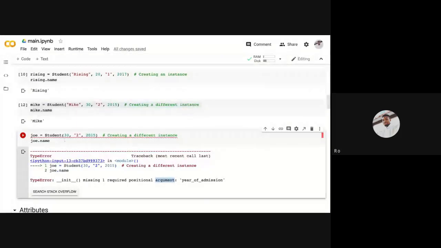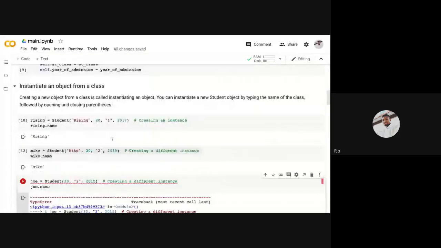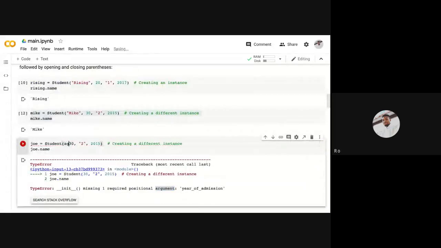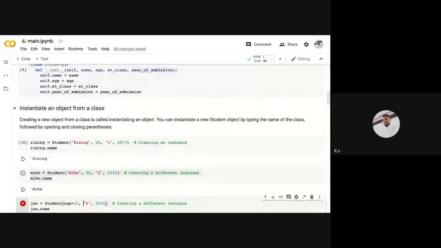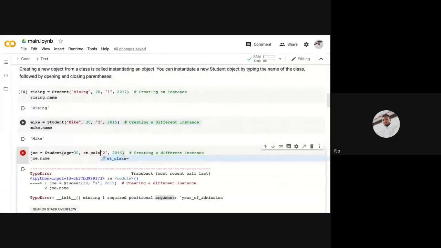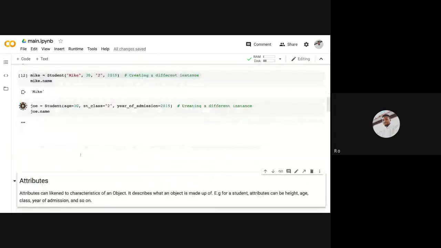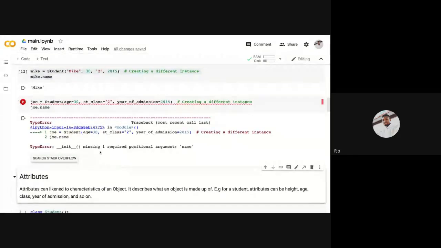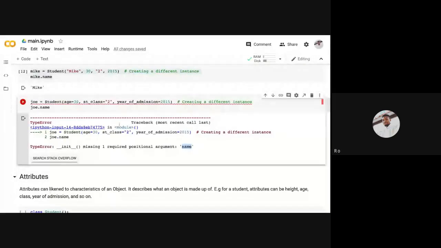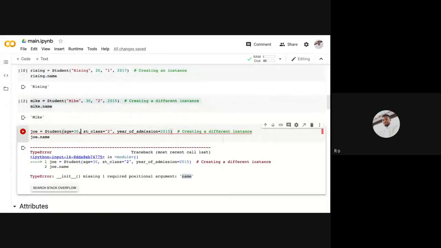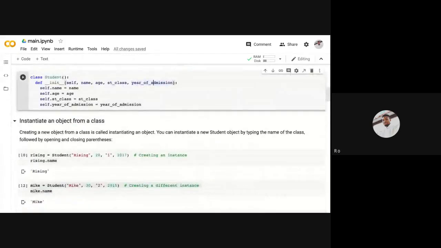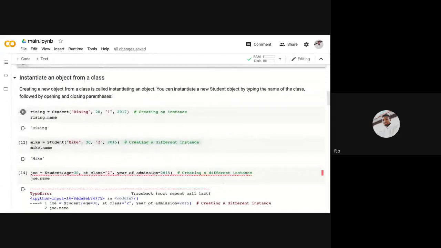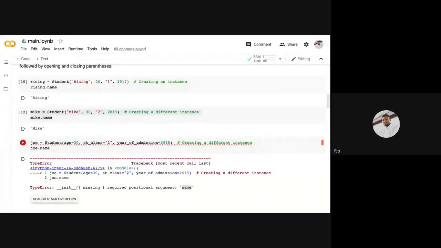Say for example, we'll do something like, let's say age equal to this. Then what's the other one? st class equal to this. Then we say year of admission equal to this. If I run this now it's going to say missing one required positional argument: name. Because we specifically passed the names of the variables, it's going to pick each of them and make it really clear that we are missing this one. So that's the difference between positional variables and variables that you pass with names. So just take note of that.